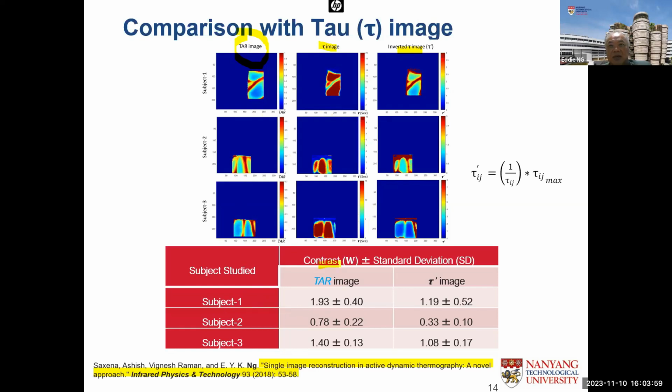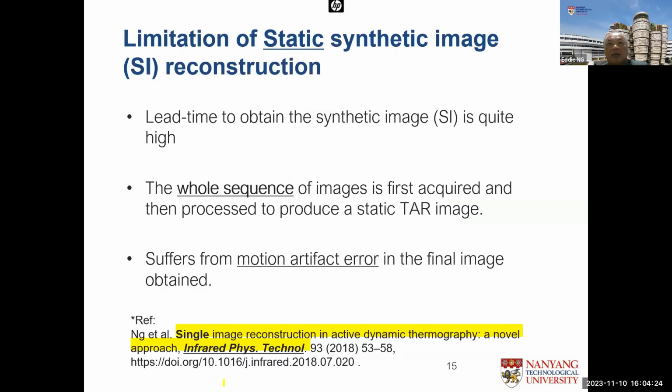You can see the contrast plus standard deviation over, for example, the tau inverted tau image. Our contrast is better, right? 1.93 versus 1.2178 for subject 2 versus 0.33, right? So you can read this article, single image reconstruction in active dynamic thermography, a novel approach, published in Infrared Physics and Technology.